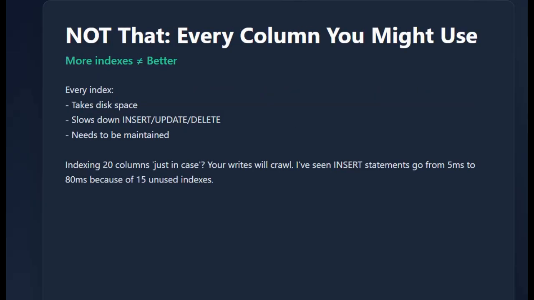Another thing not to index: every column you might possibly use someday. More indexes do not equal better performance. In actual fact, it equals worse performance. Every index takes disk space, slows down your inserts, updates and deletes, and needs to be maintained by the database. I've seen insert statements go from 5 milliseconds to 80 milliseconds just because someone created 15 unused indexes, just in case. Index intentionally, not defensively.